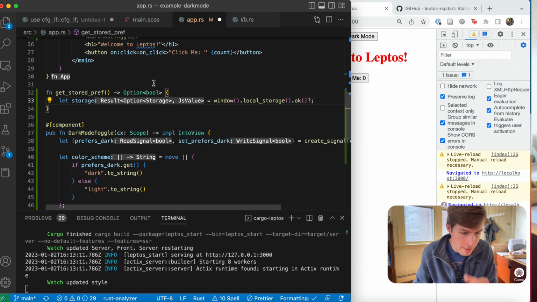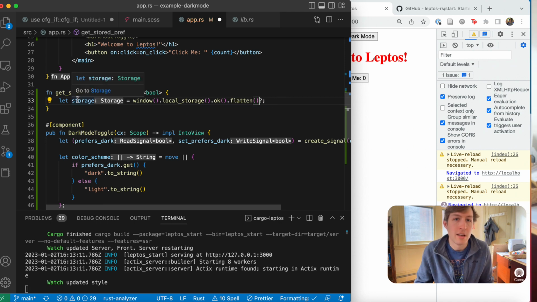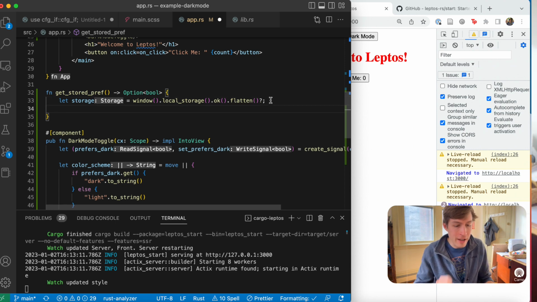And the reason I'm doing this in a separate function is so that I can use the question mark operator here. Okay. Dot flatten. Cool. This is when I use Rust Analyzer to tell me how to do things. All right. So we've got this storage.